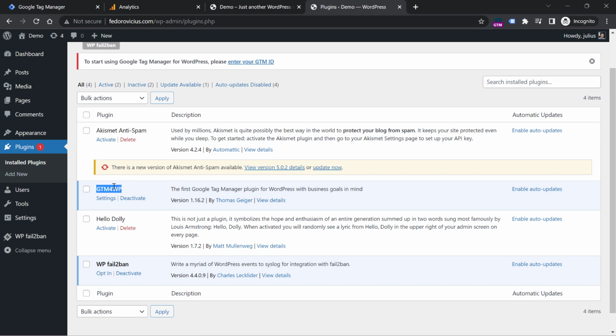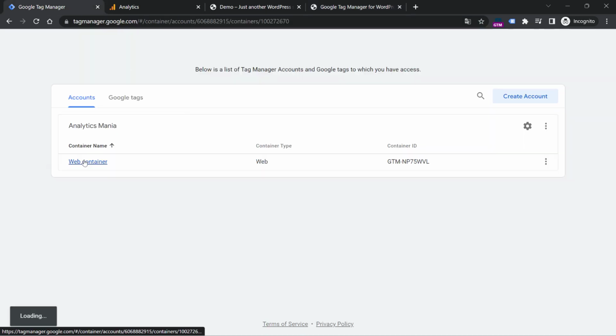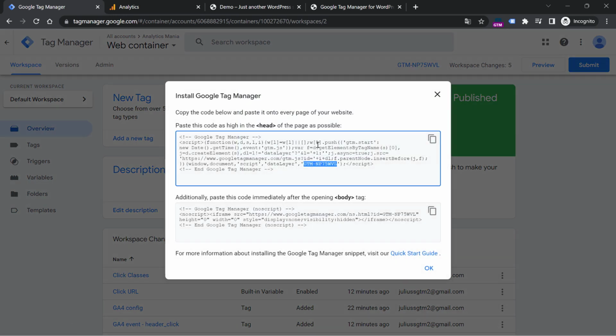When I installed it and activated it, then I can go to settings, and here I can enter the Google Tag Manager container ID, and I'm talking about my regular website Google Tag Manager container. So the things that I'm showing you right now, they are part of the regular usual setup of Google Tag Manager. But in my example, this is necessary because I will later use web Google Tag Manager to send data to my server Google Tag Manager.